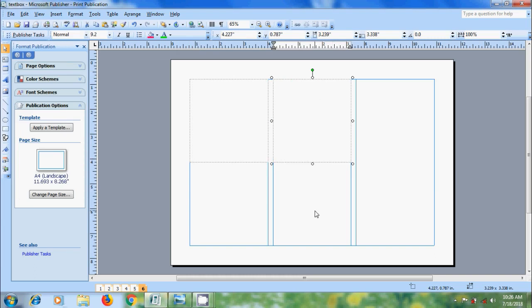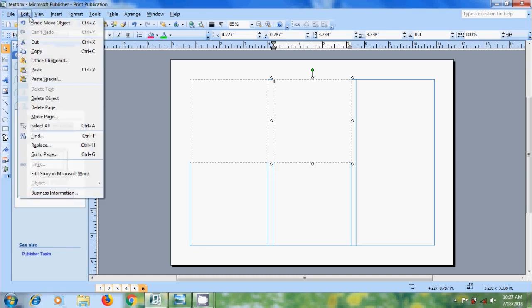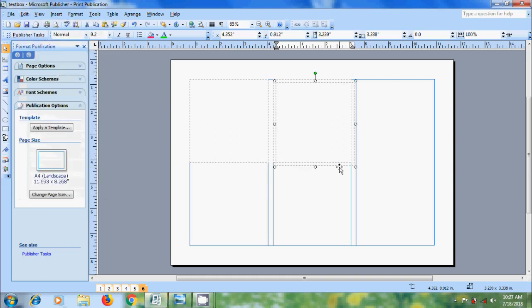By using the columns as references, we can create text boxes uniformly. Again, I want to create one more text box. Come to Edit, Copy, Edit, Paste, and drag it to third column. After this, we can enter the text into these boxes. Remember that these columns will not be shown while printing.